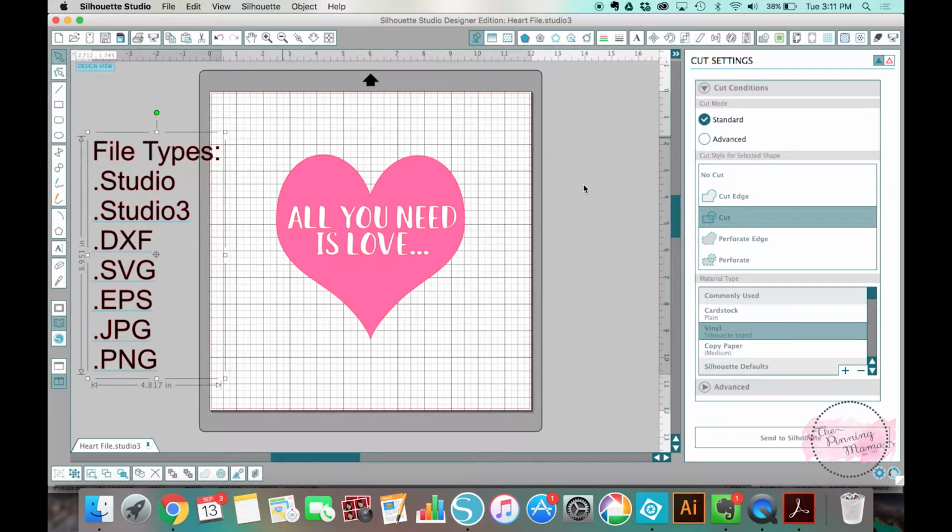Welcome to Silhouette Bootcamp. Silhouette Bootcamp is just a weekly lesson that I am doing to really teach you about the Silhouette Studio software, about all the terms and all of the different functions it has, so that you can basically really learn how to use it and be able to design anything that you can dream up.